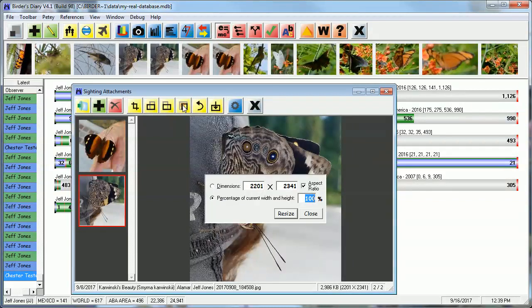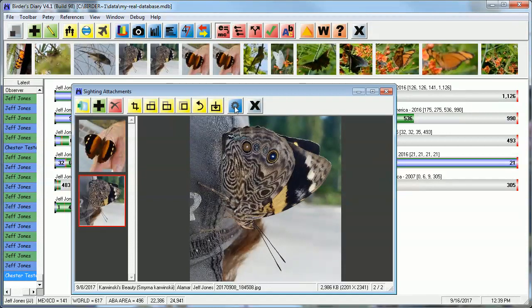I can also resize. It gives you an option to resize by dimensions or percentage of current width and height. The dimensions allow you to maintain aspect ratio or not. So if I enter in 1000, it knows to keep that at that size. What we also have here is a save button. So now I can save changes. So I can rotate and then save if I want.